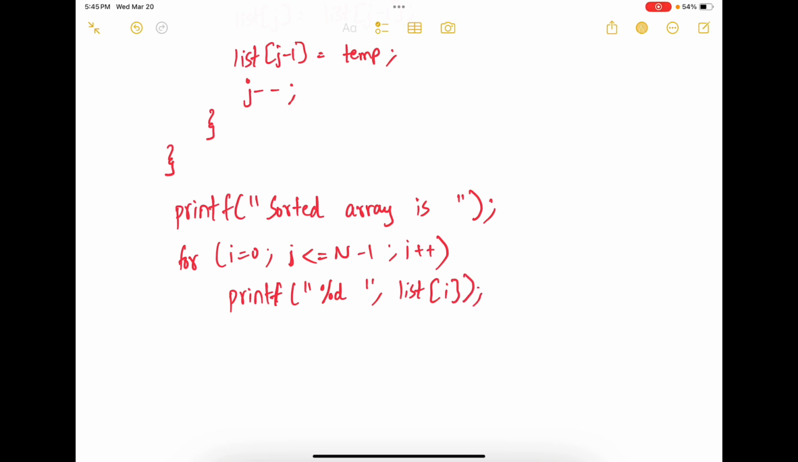So if you implemented your algorithm correctly, your sorted list should be correct, which means that the first element in the array will have the least value and the last element in the array will have the highest value. So this is another example to convert pseudocode into a C code.